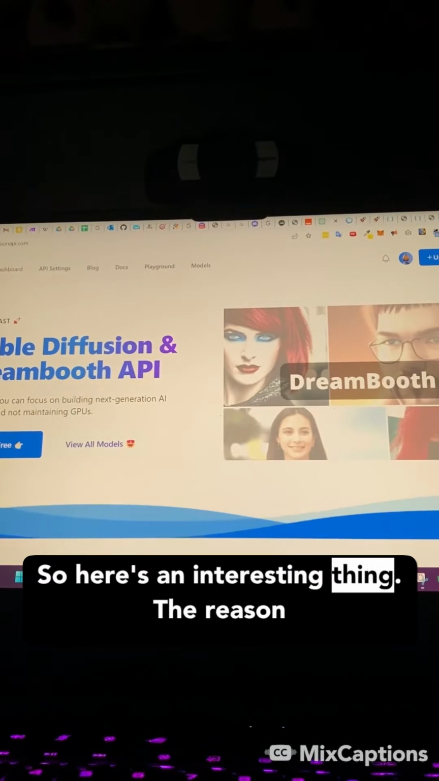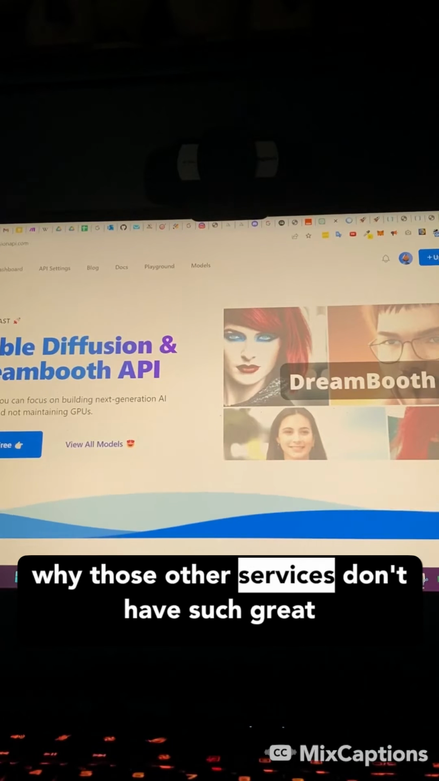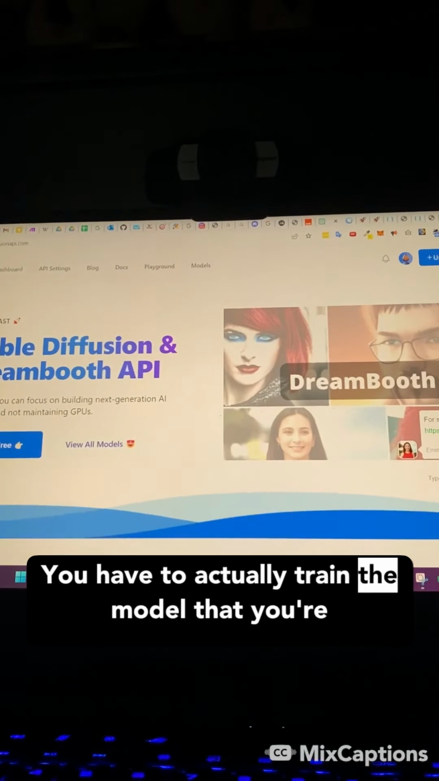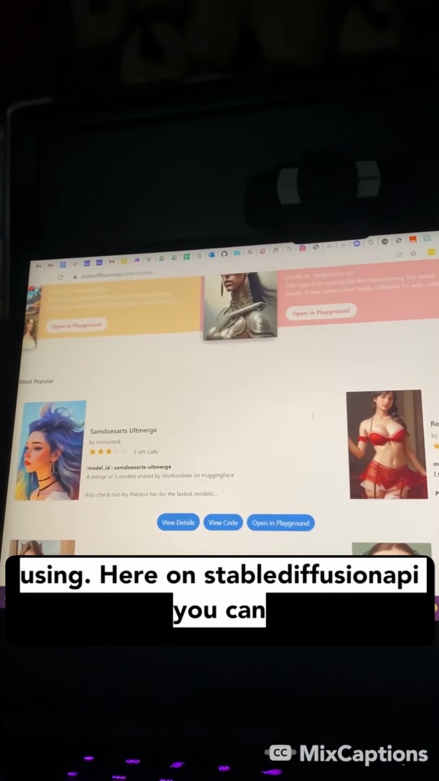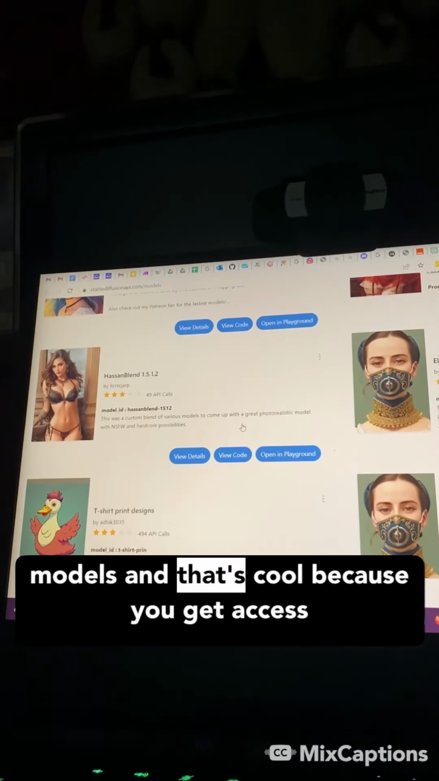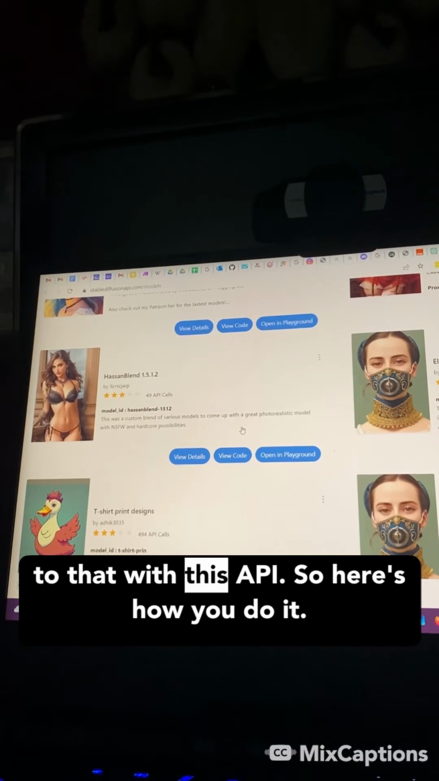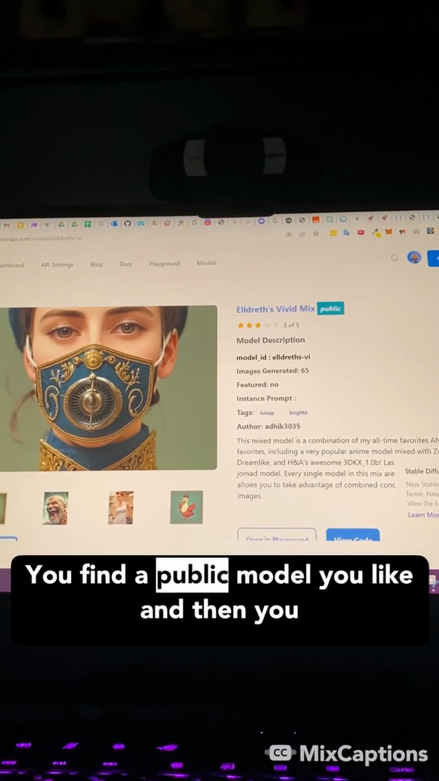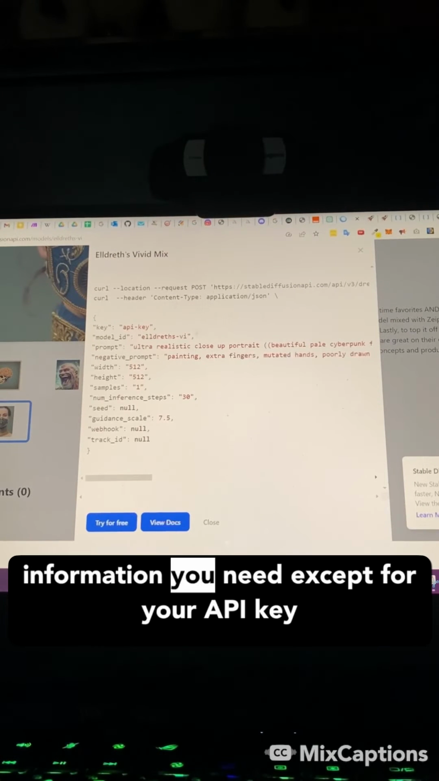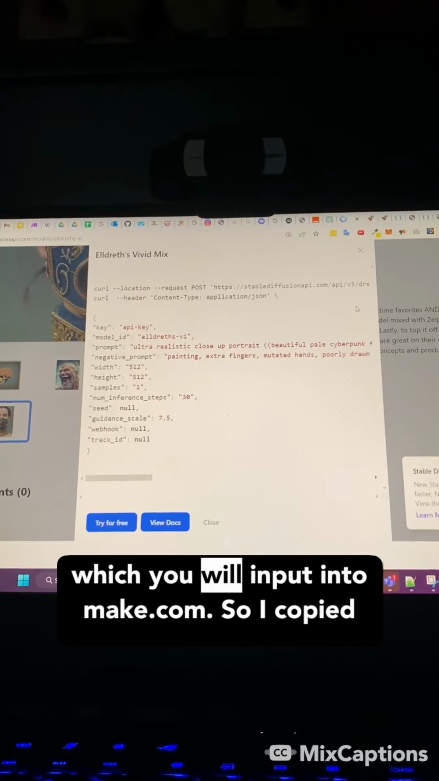So here's an interesting thing. The reason why those other services don't have such great output is because they haven't been trained. You have to actually train the model that you're using. Now here on Stable Diffusion API, you can see there's a whole bunch of pre-trained public models. And that's cool because you get access to that with this API. So here's how you do it. You find a public model you like, and then you go to view code. And this right here is all the information you need except for your API key, which you will input into make.com.